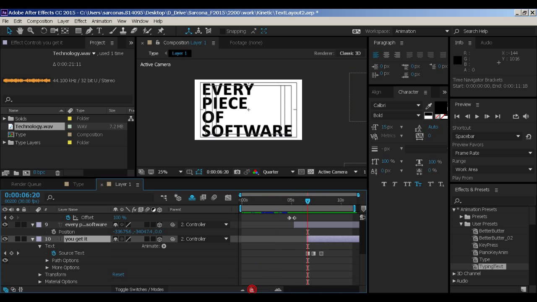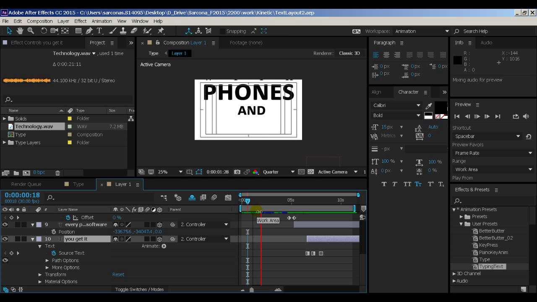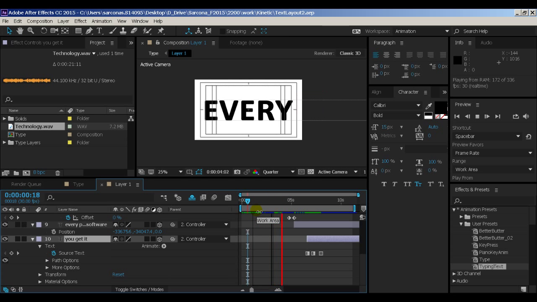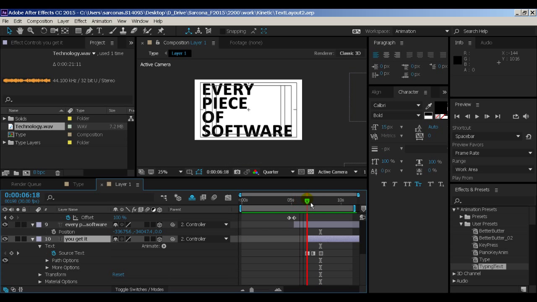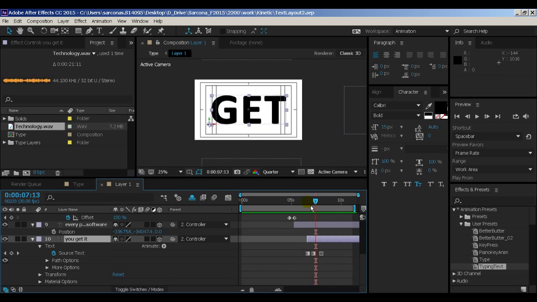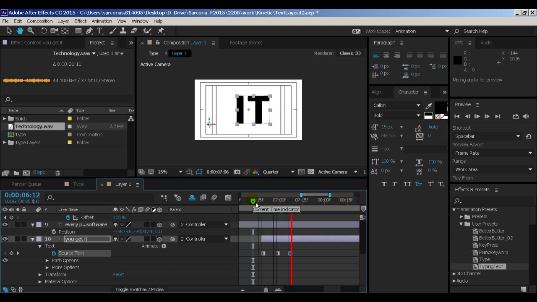All right, so now I can rewind. With phones, and every new phone that comes out, you get it. Every upgrade, you get it. Every piece of software, you get it. You are upgrading. Okay. Get it. You are. So by that point, he's done with saying his stuff, so I need to scoot these obviously a bit closer. You get it. Where you get it. You are upgrading.